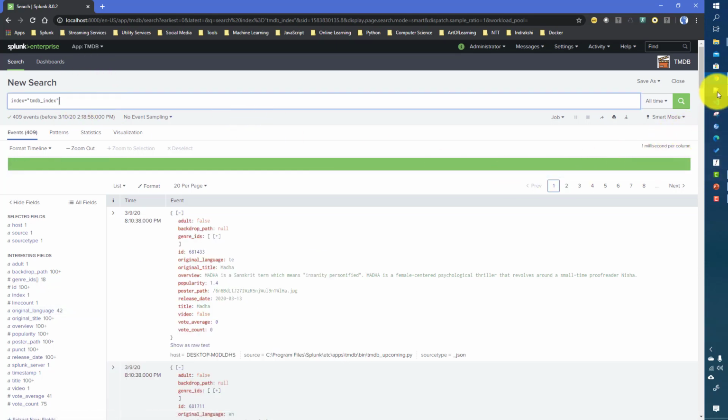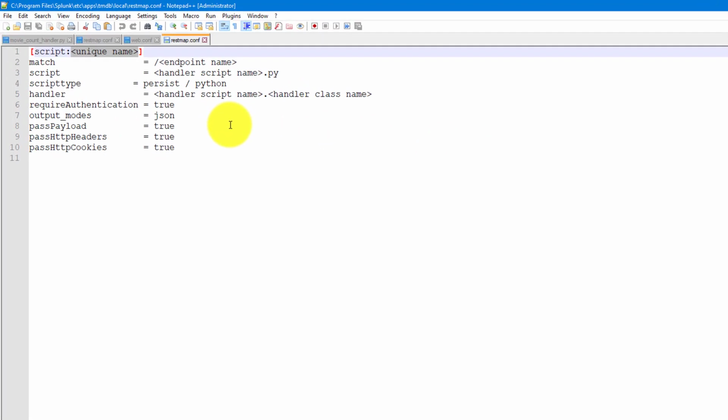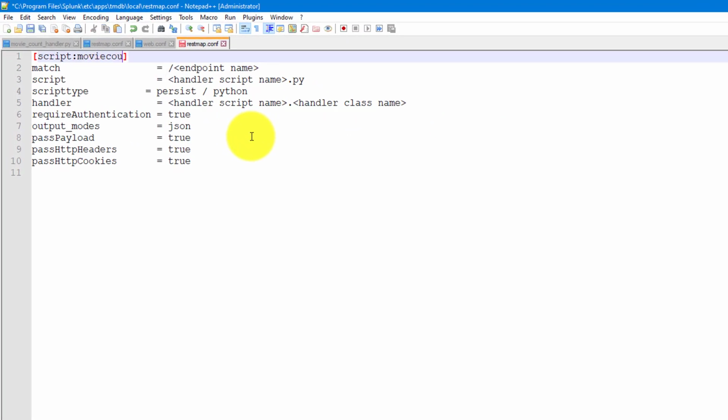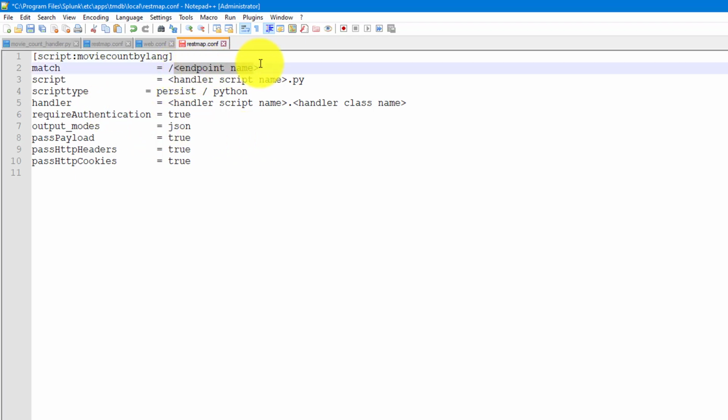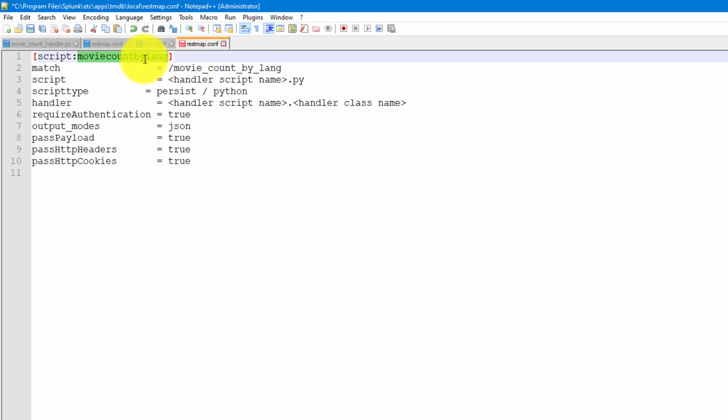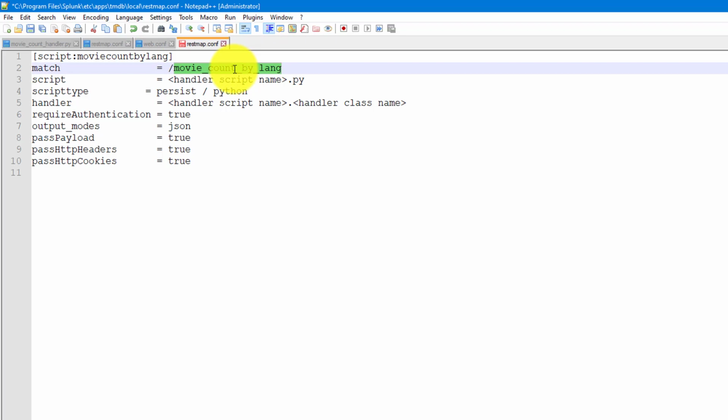So I'll give the unique name, let's say movie count by language, LNG. Now match here will be the endpoint name, right? So I'll give the unique endpoint name movie_count_by_lang. If you see, this unique name and this name can be different as well, because the unique name can be any name you like. This one will be used as the endpoint URL. It will be a part of the URL of the endpoint, if you remember from my previous video.